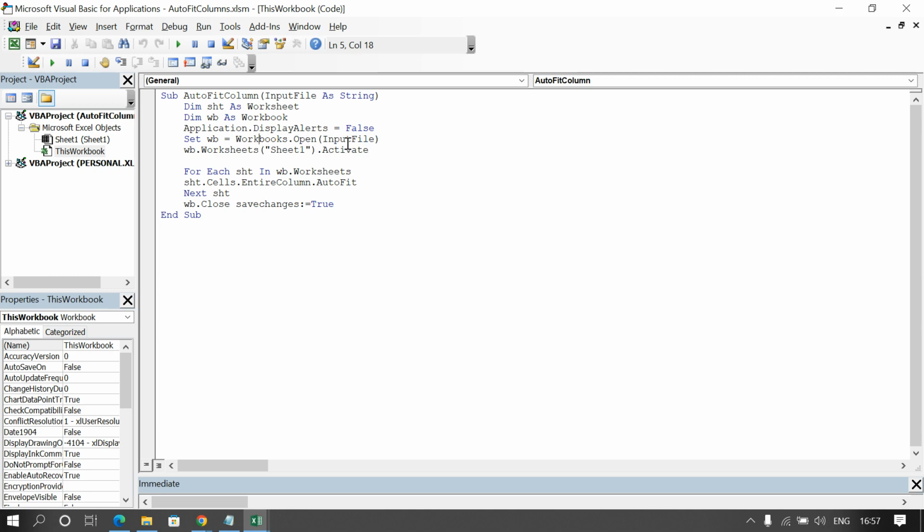Workbook.Open is used to open the input file, that is my input.xlsx. So it will first open my Excel file, and I have to perform the operation on sheet 1. So I have given this code, wb.worksheets sheet 1 dot activate, and it will loop through each sheet. I have run a for each loop here, and it will auto fit the entire column with dot autofit. This is the syntax in VBA, for each and next sheet. And once I have performed the operation and it auto fits the columns, then I'll close the Excel and save the changes. So this is the code for auto fit column in Excel.